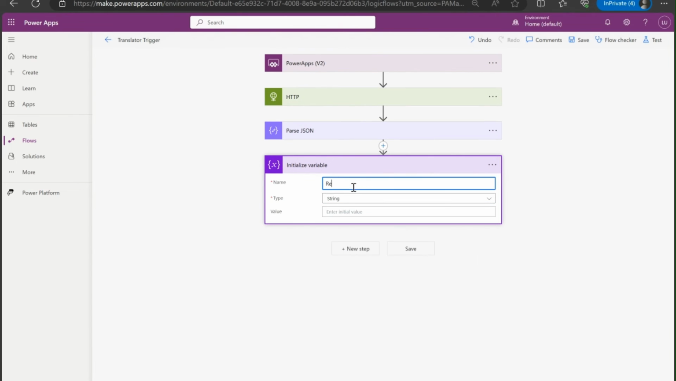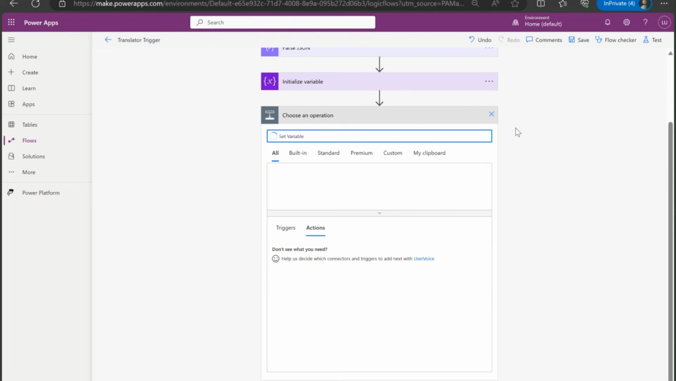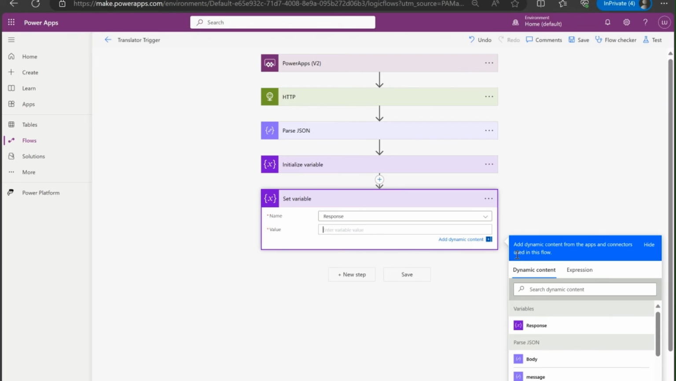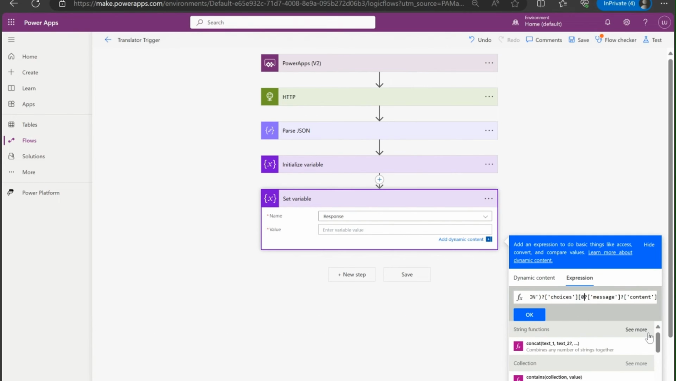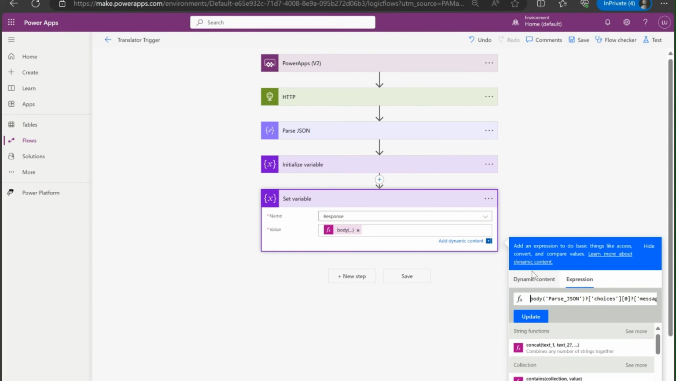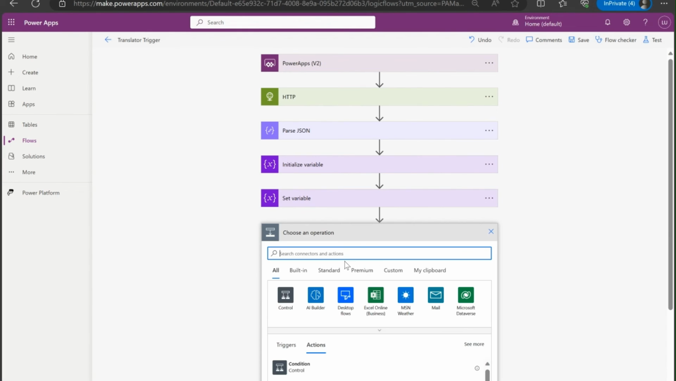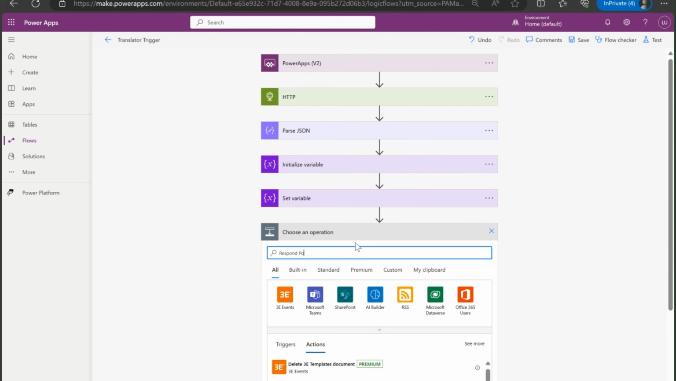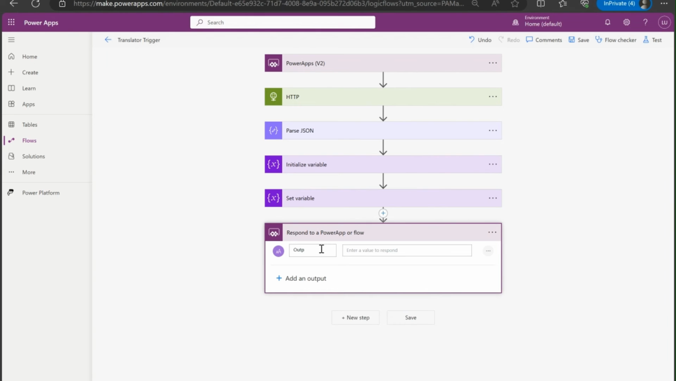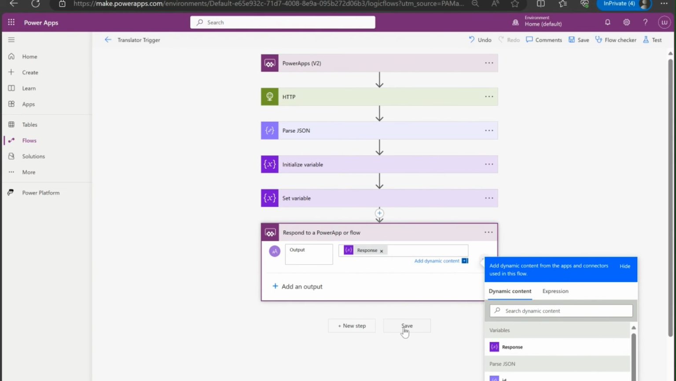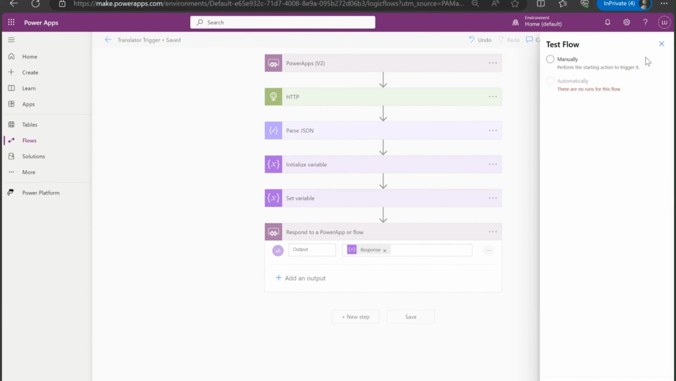Initializing the variable to store the output. Setting the response to the variable. The output is always stored in the choices of index 0.message.content. Sending back the final value back to Power Apps.